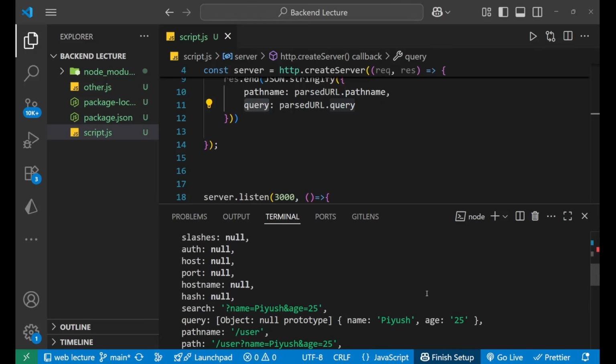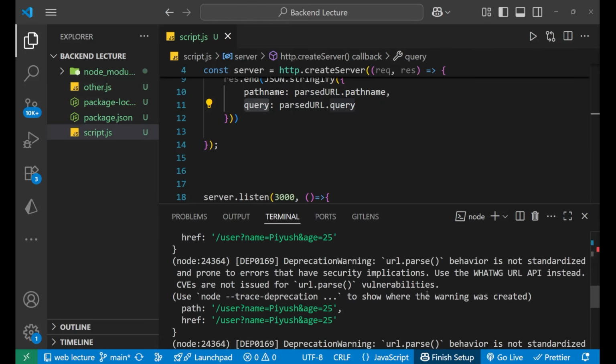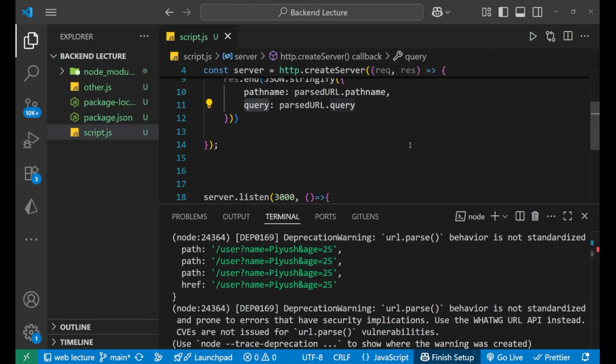I hope you understood the concept very clearly till now. This is all about today's video. This is how we parse a URL in Node.js.